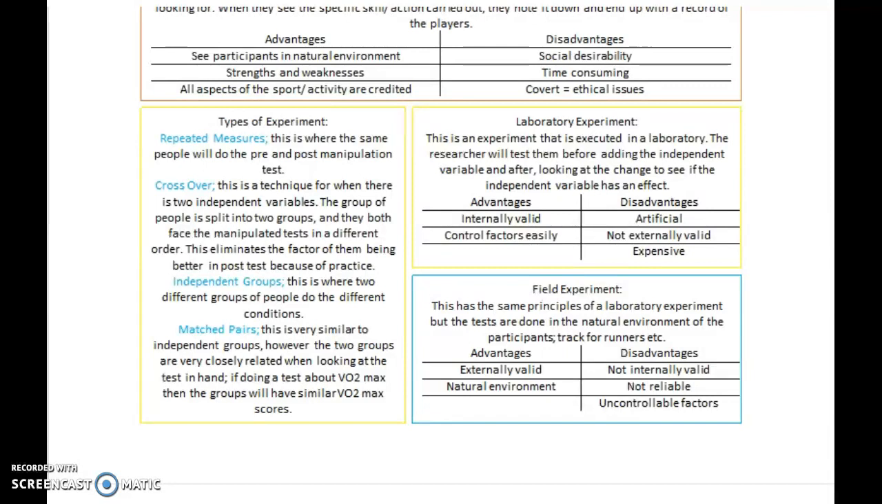Field experiment is sort of the opposite, so it's very externally valid because it's in a natural environment. Although it is controlling factors and everything is controlled to an extent, it is more easily generalized because it's out in the open, in the natural environment. It's not artificial in a lab.